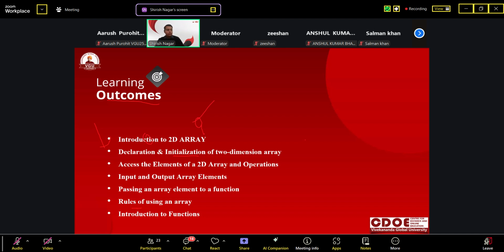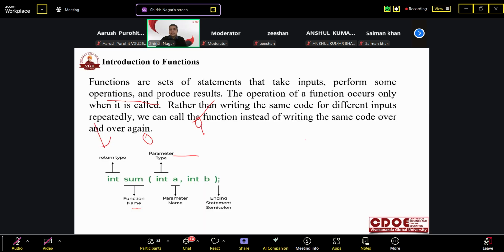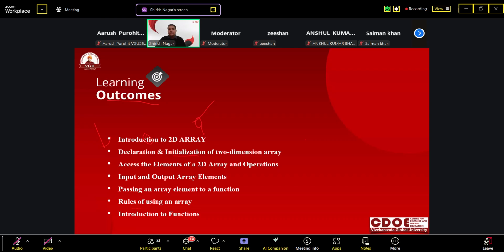Okay, so today we have discussed 2D arrays. We have seen what are the different operations we can perform on an array, what are the rules associated with arrays, and how we pass arrays to functions. So if you have any doubt, you can ask in the chat, or you can access these slides, right? If you want to ask any question, you can ask in the chat.